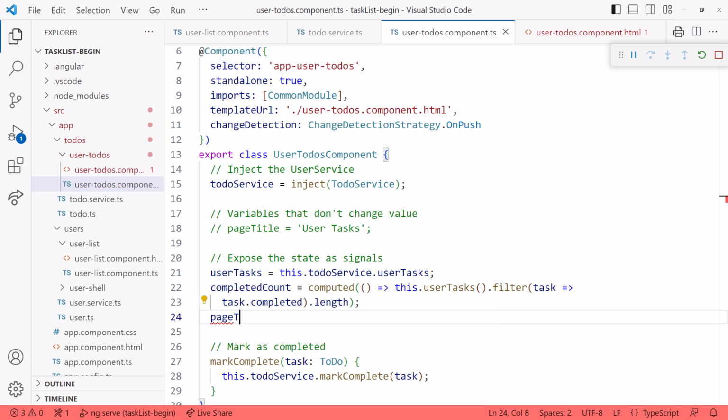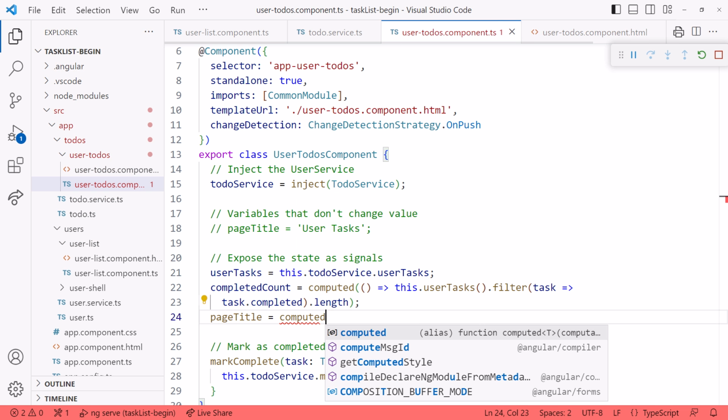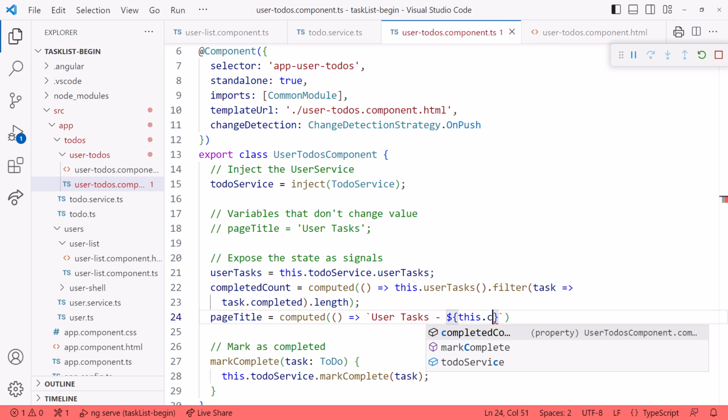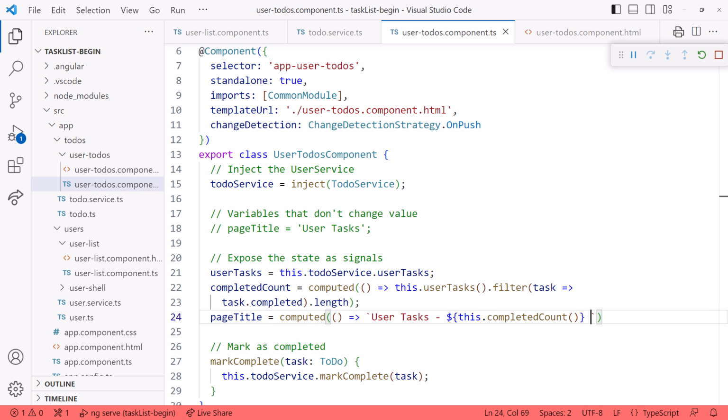Next, we'll create a page title computed signal. Here we'll use the computed creation function to build the title string. We'll use the backtick to create an interpolated string. We'll specify user tasks dash and use the dollar sign and curly brace to read the completed count signal. We then add completed to finish the title. Do you think this is going to work? Spoiler alert, it won't, but let's give it a try.